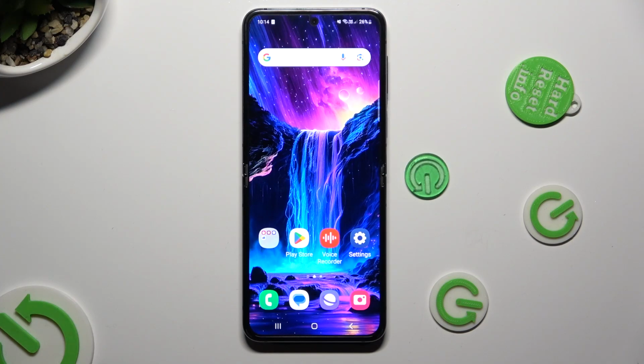Hi! In front of me is Samsung Galaxy Flip 5 and today I would like to show you how you can turn on or off location of this device.